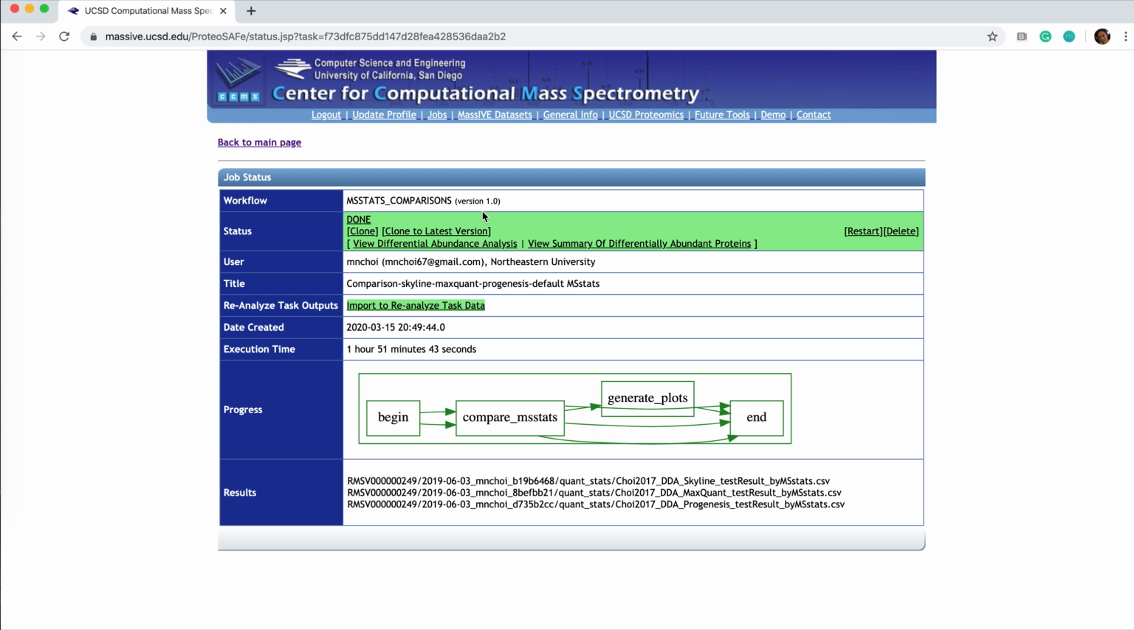So now this is done. You can see the status is done, and it takes 2 hours because they generate all the plots by each protein or each comparison, so it takes a little bit longer. But yeah, let's just see how it looks.